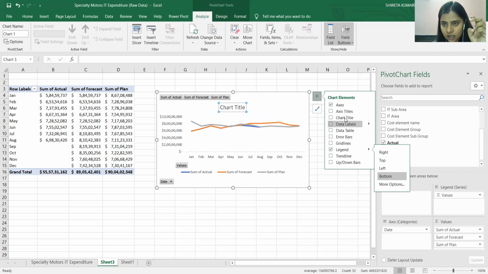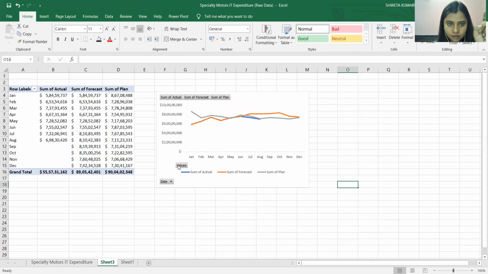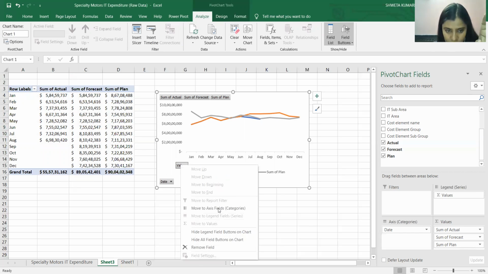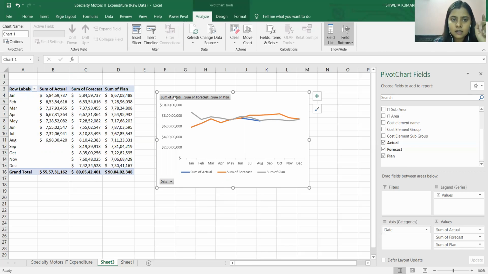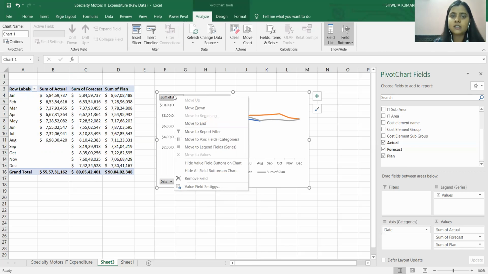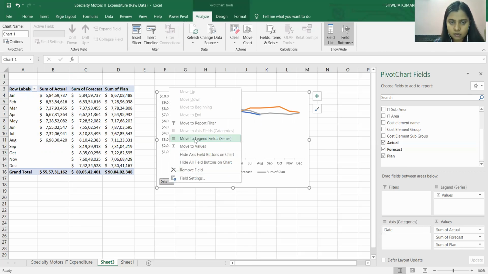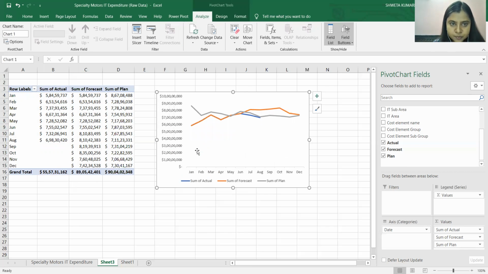I probably need a chart title, but I'll do that later. But first, I'll remove this because this is something I don't need. So I'll right click on it, I'll go to hide legend field buttons on the chart. Similarly, I'll do here because this doesn't make sense. We have already given the bottom these things. So now I don't need this also because I can clearly see the months field there. So it's of no use.